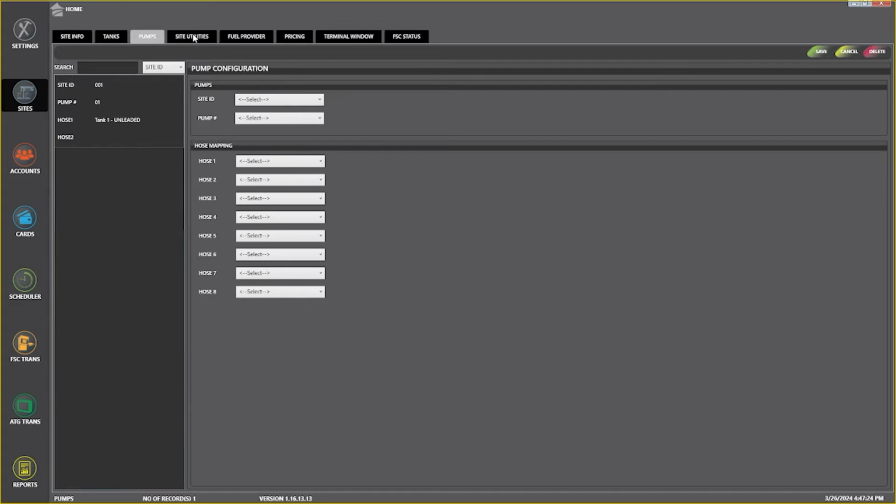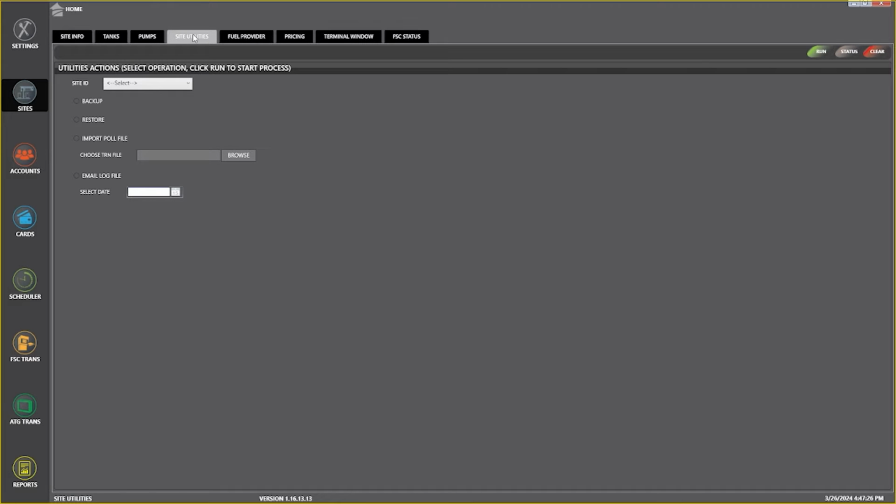Next, we have site utilities. Here, you'll be able to create backups of information inside of Phoenis Lite, and you'll be able to restore that information as well in this same function. You can back up for individual sites if necessary, and then save the file to your machine.